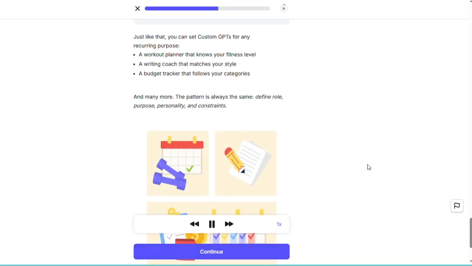Just like that, you can set custom GPTs for any recurring purpose. A workout planner that knows your fitness level, a writing coach that matches your style, a budget tracker that follows your categories, and many more. The pattern is always the same: defined role, purpose, personality, and constraints.